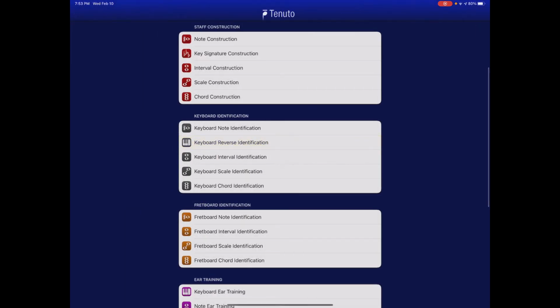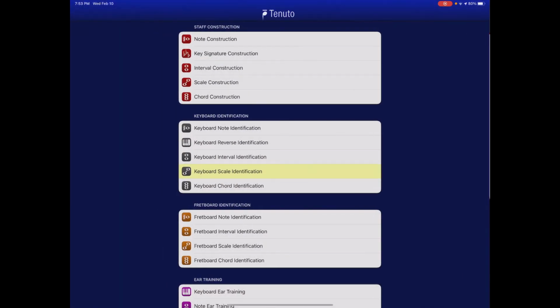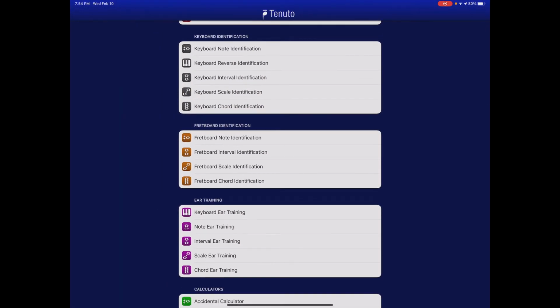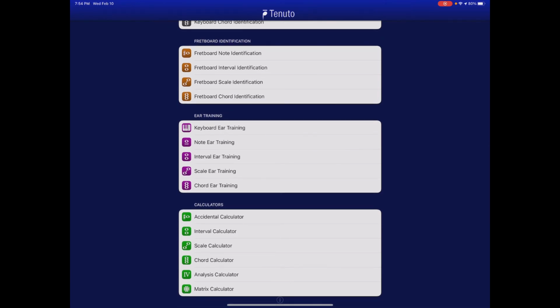It just does all of these things except on the keyboard. So it's asking us to identify this scale. So we've got a harmonic minor, which is kind of cool. It also does it for guitar fretboards. The ear training is awesome.